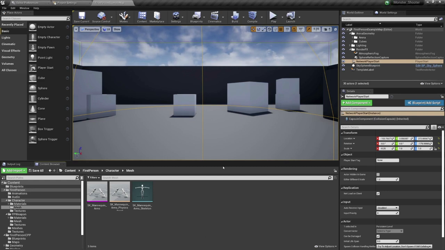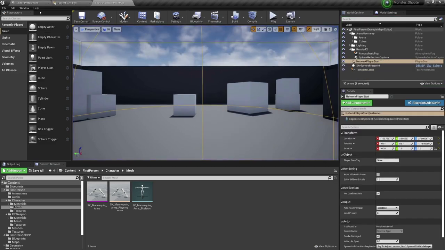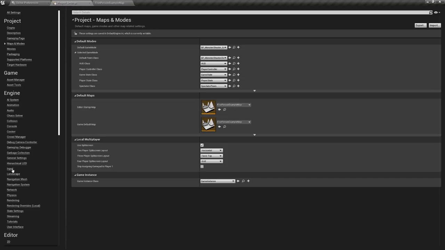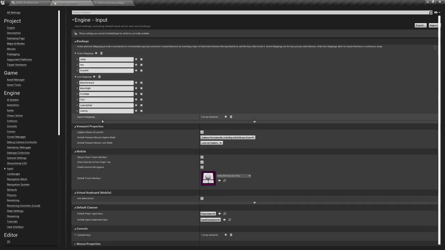Now we are going to create the movement for the player, because even if I hit the play button and try to move, nothing is happening. You get the point. So we are going to go into the project settings, to the input. We have everything already predefined, but we don't need all of this.